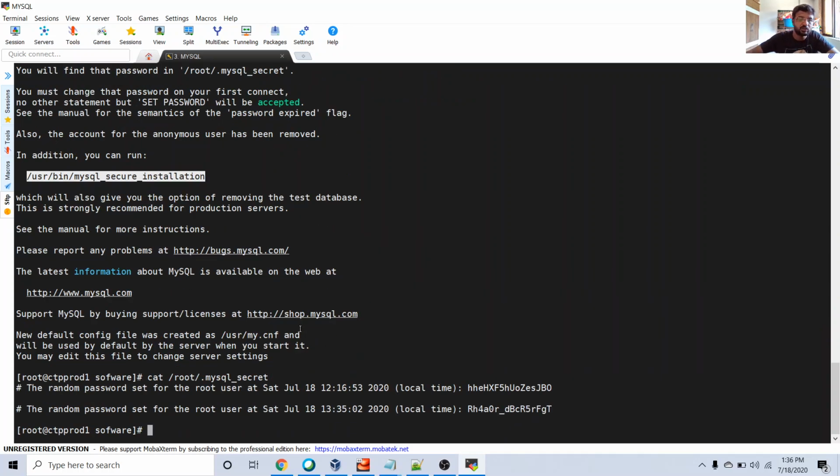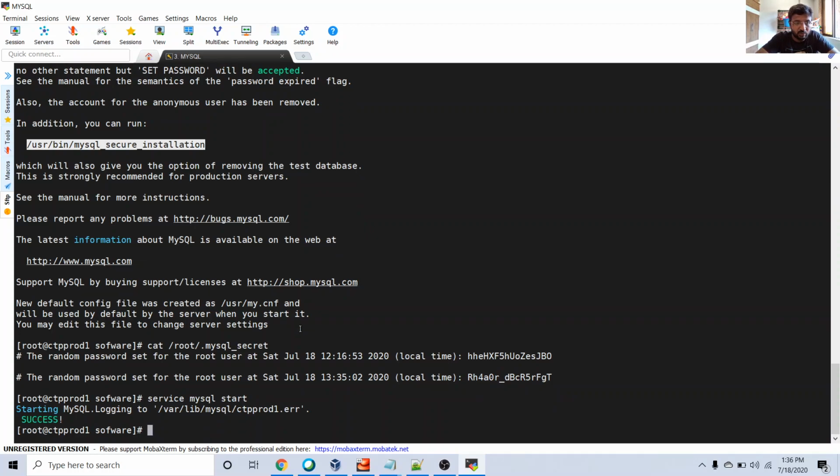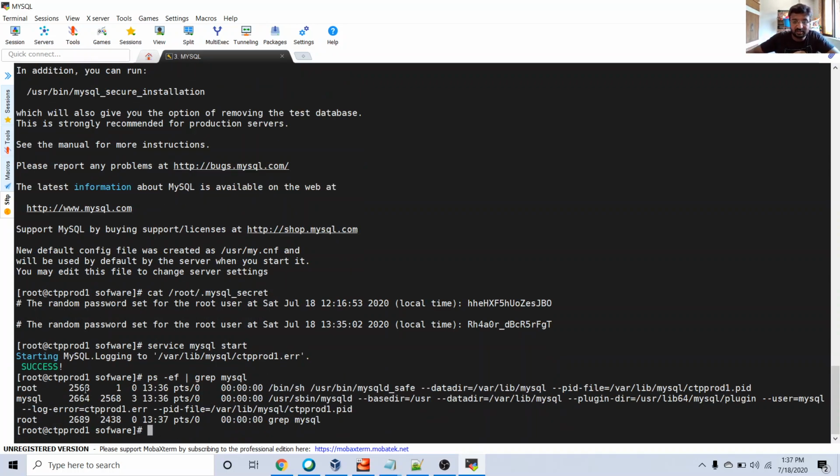But before that, we need to start our MySQL server. For starting the MySQL server, the command is service mysql start. So our MySQL server is ready for use. You can see the success. You can check the process by using ps -ef | grep mysql. This will show you our database is running.